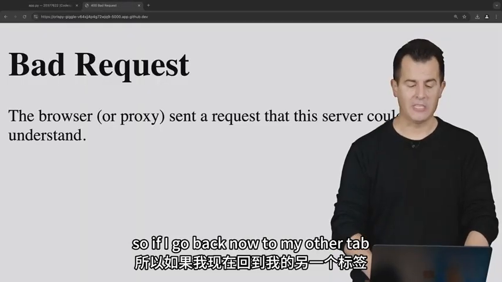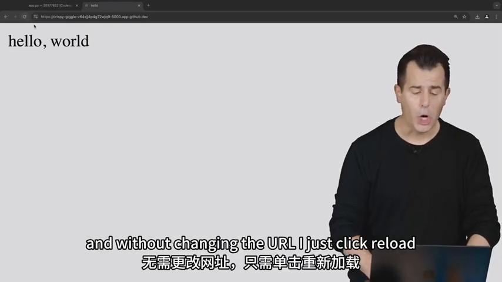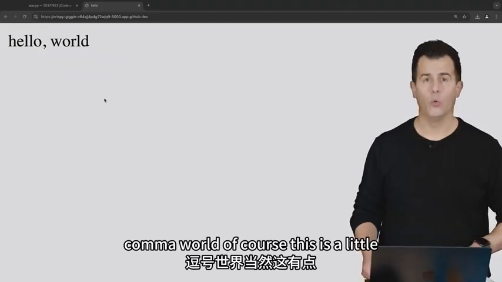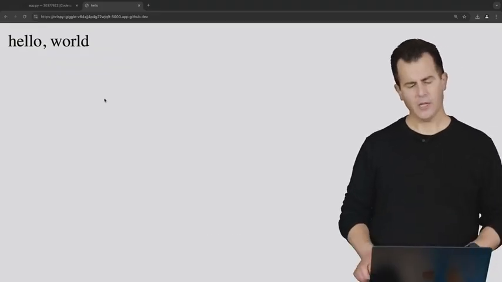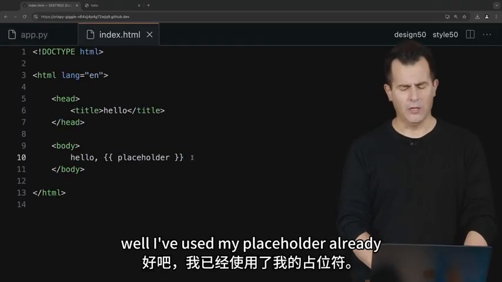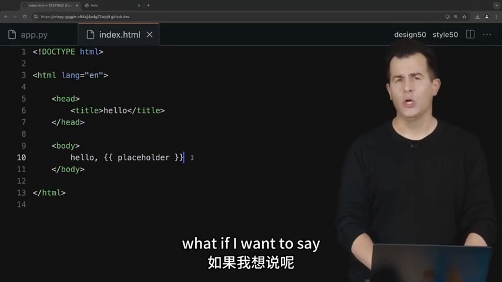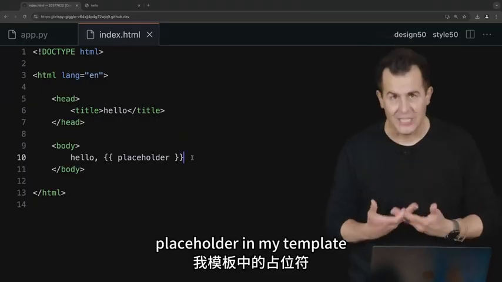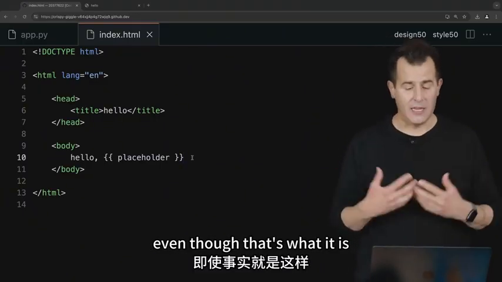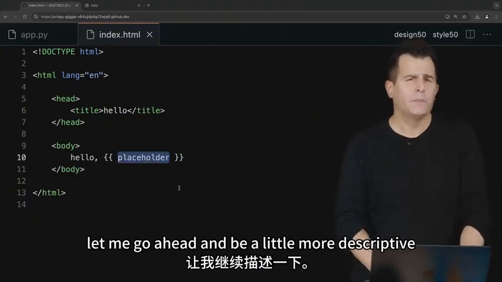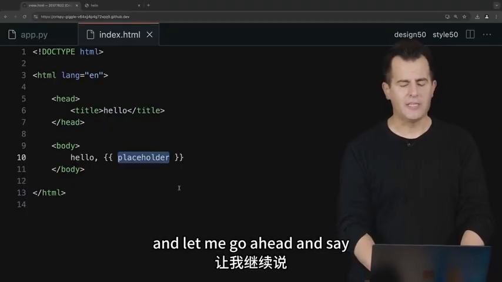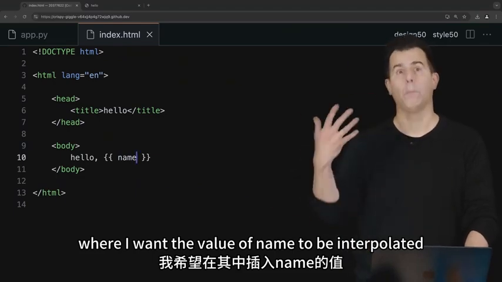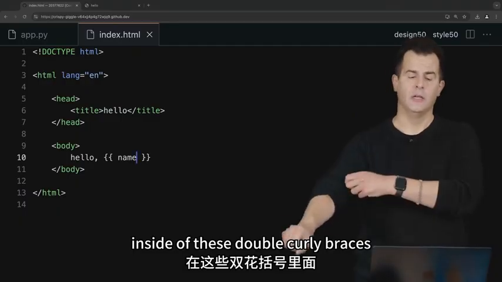So if I go back now to my other tab, and without changing the URL, I just click reload, now we're back to something correct, if underwhelming, that says hello, comma, world. Of course, this is maybe suboptimally designed in that I've used my placeholder already. What if I want to say 2 placeholders or 3 placeholders or more? I probably shouldn't be in the habit of literally using the word placeholder in my template, even though that's what it is. Let me go ahead and be a little more descriptive, just like with our variable names in general. And let me go ahead and say what I really want here is hello, comma, name, where I want the value of name to be interpolated, just like in an F string, inside of these double curly braces.